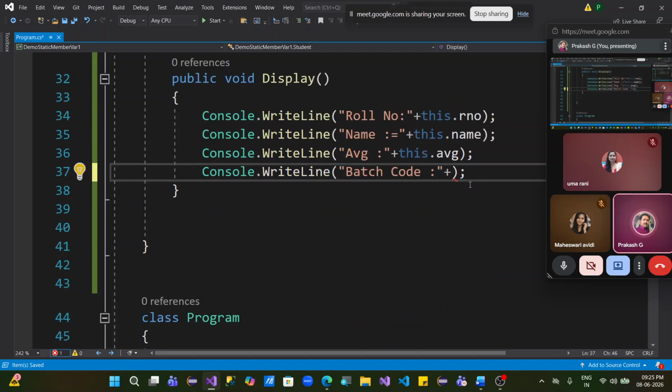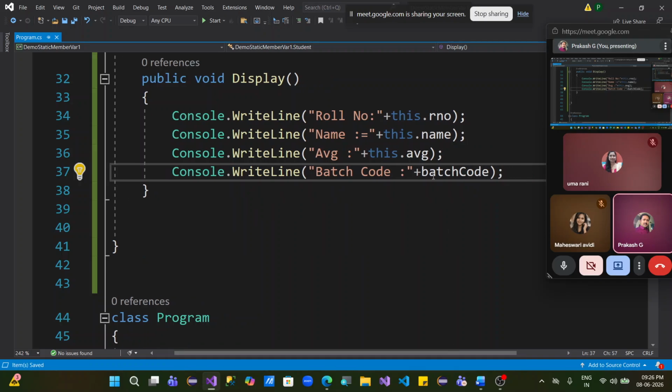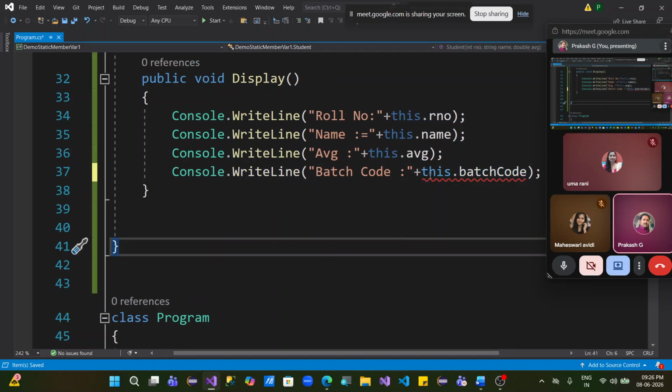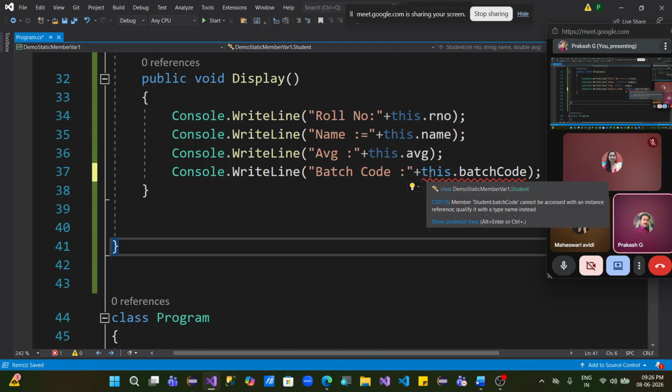So that is why you should not use the this keyword, guys. Directly print batch code. Only for instance members can the this keyword be used. We cannot use the this keyword for static members. If you try to use it here, let us see what it says. See, guys, it's an error.